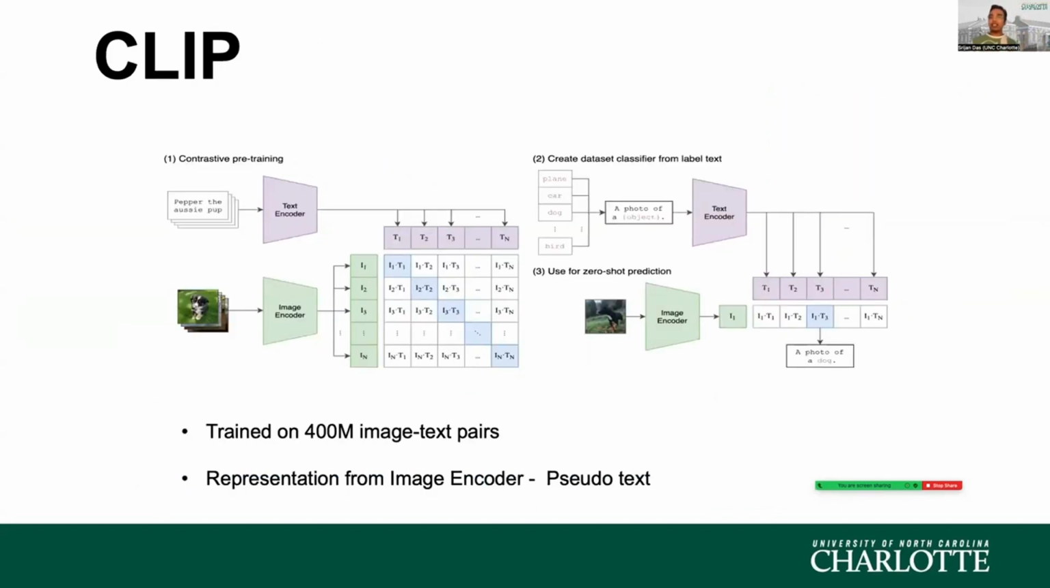Let's come to OpenAI's CLIP. Everyone knows about that. I will just reiterate it again. CLIP is a vision language model which has been trained on 400 million image text pairs with a contrastive pre-training strategy. And these learned text and image encoders can be used for several zero-shot computer vision tasks. The representation learned in the image encoder can also be called some kind of pseudo text. So can we use CLIP for temporal action detection?